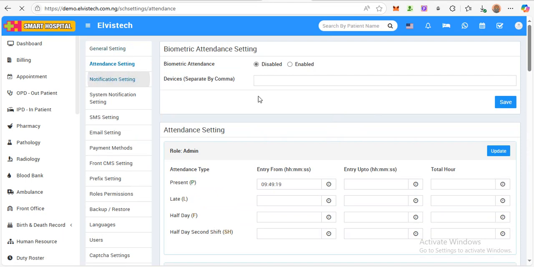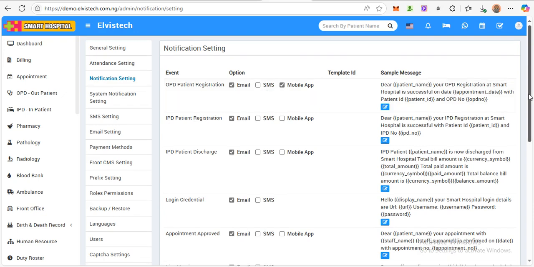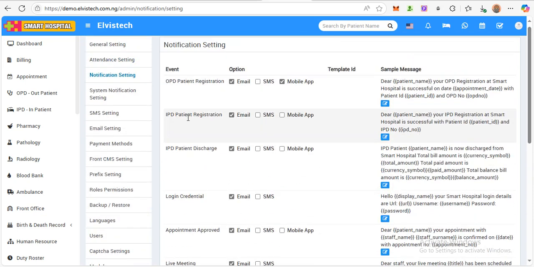Then notification settings, you don't need to do anything here. You can decide who gets email. So that is the work of this. Do you want IPD patients to get email notifications? You set it there.